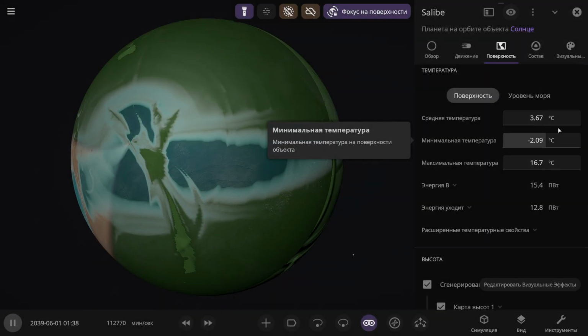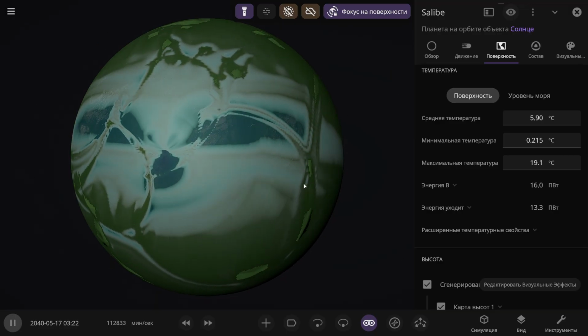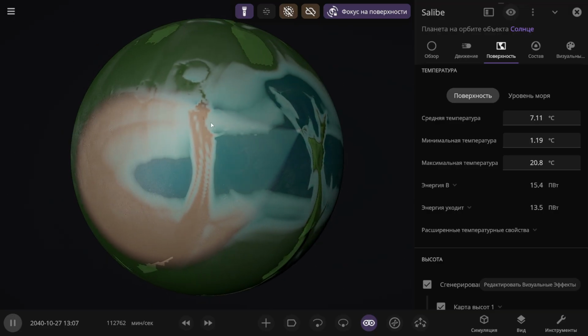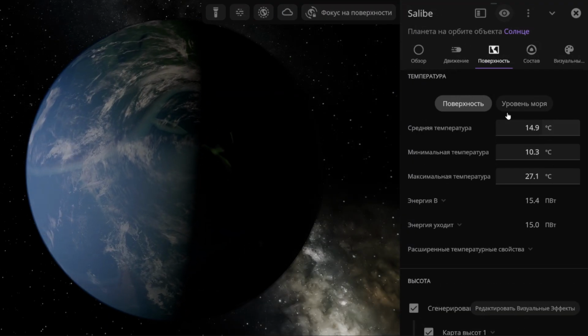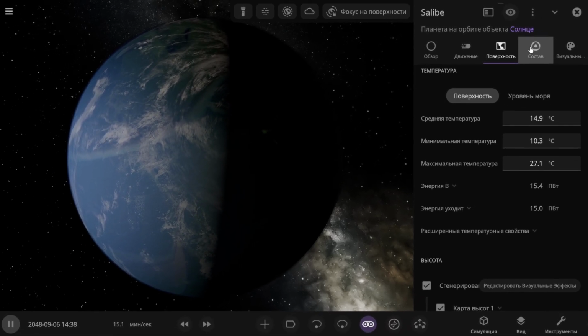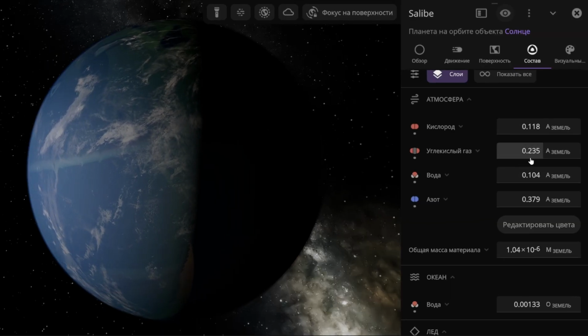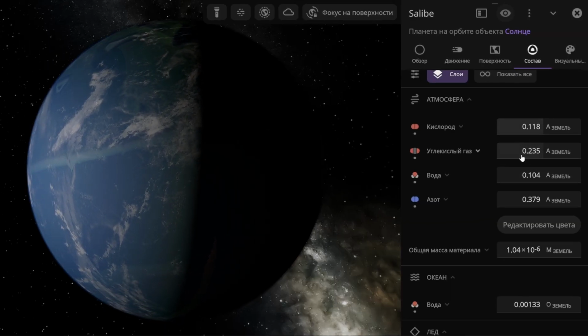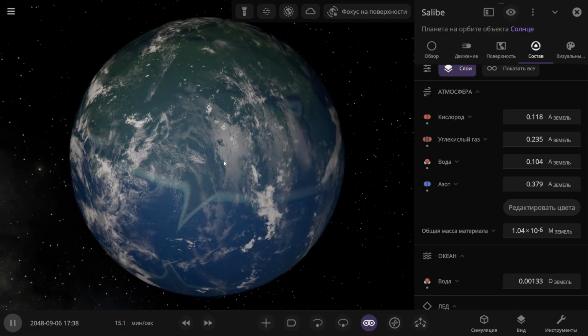And the average temperature is already above 0 degrees. Let's see what the final temperature will stabilize at. But look, vegetation has already covered almost the entire planet. Wow. Well, in short, the temperature has stabilized with an average of about 15 degrees Celsius. But one thing worries me. There's a lot of carbon dioxide here. A whole 0.235 of Earth's atmosphere. That's a lot. It would be very difficult for a person to breathe on this planet. You could even say impossible.